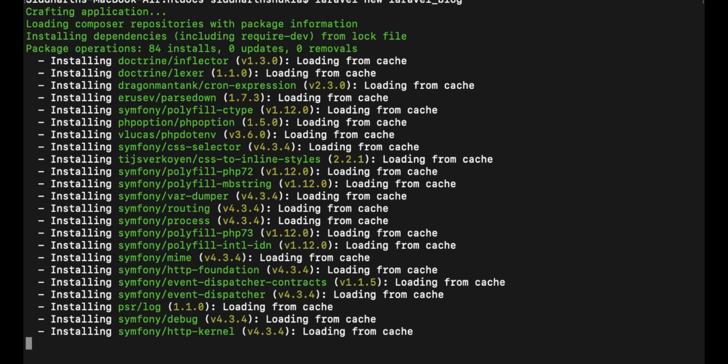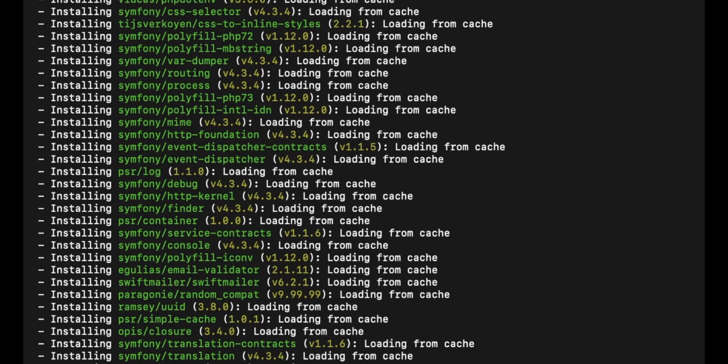Okay, let's start by creating the Laravel project first. Right now I'm using my terminal, and let's start with creating the Laravel project. laravel new laravel_blog. Okay, it will take a little bit of time, so it's still installing all the configuration on my system.